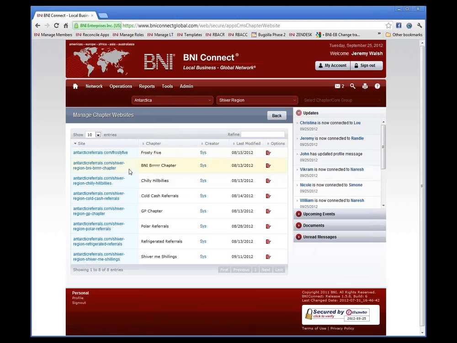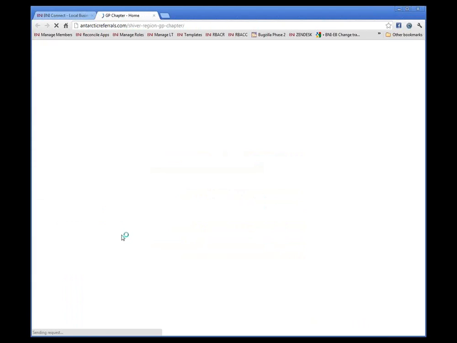Again, going back to permissions, you're only going to see the ones that you have access to. So if you're the webmaster for a single chapter, you will only see your one chapter listed here. You can be assigned as a webmaster if you have a relationship with your regional office and they'd like you to help to manage multiple chapter websites. You would see all of those websites listed here. On the left, it'll be a link to the chapter website, so you could go directly to that chapter website and take a look at it.